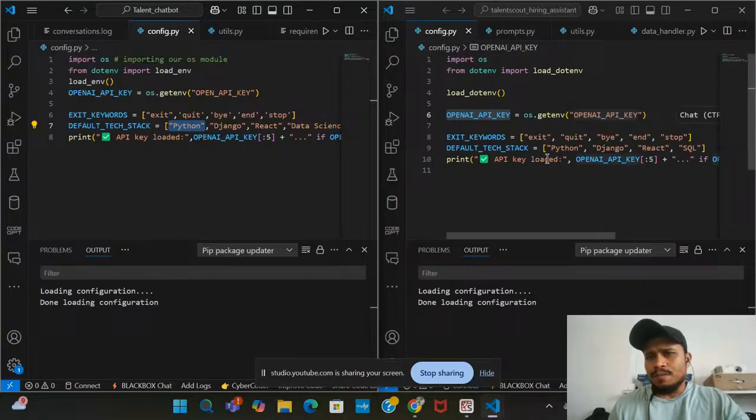Again, it's up to your choice. This is called a modular approach. I have made different modules for different purposes. Similar to this approach, you can use object oriented programming. You can create a class for config.py, another class for prompts.py. You can use inheritance, basically every concept pertaining to object oriented programming.